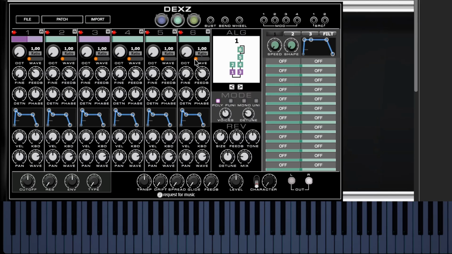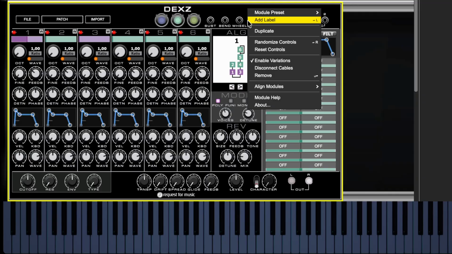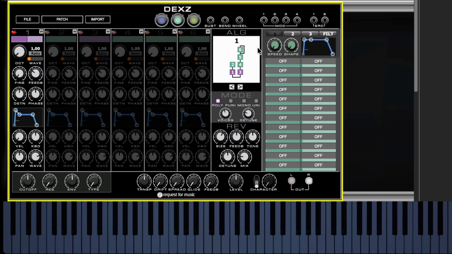Now, when I want to create a sound in DEXZ, most of the time I go back to just using one operator first, and I do that by clicking my right mouse button and going into reset controls. So I only have one operator in there. The rest is still in there, and you can see the colors, the purple for the carriers, the ones that are actually giving the sound or passing the sound into the amplifier, and the green ones, the modulators that are on top of a stack, as I call them.